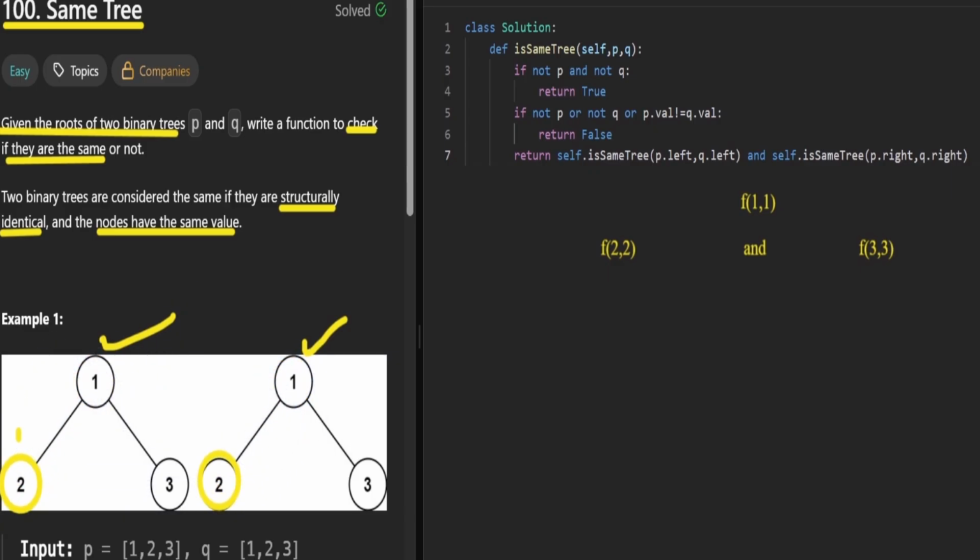f(2, 2), compare this node and this node, their values are the same. So continue, check their left children f(none, none), and their right children also f(none, none). So we are checking these two nodes. Because p and q are none, we return true. f(none, none) here also returns true.